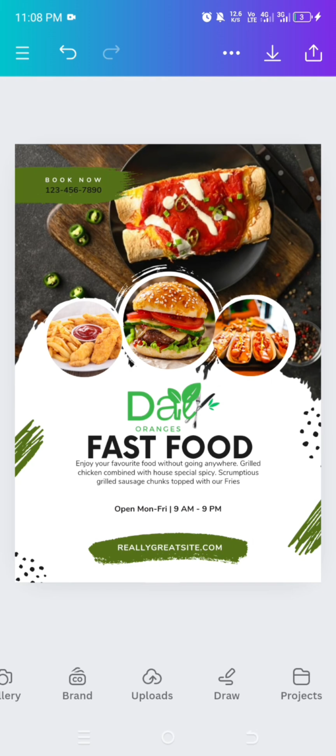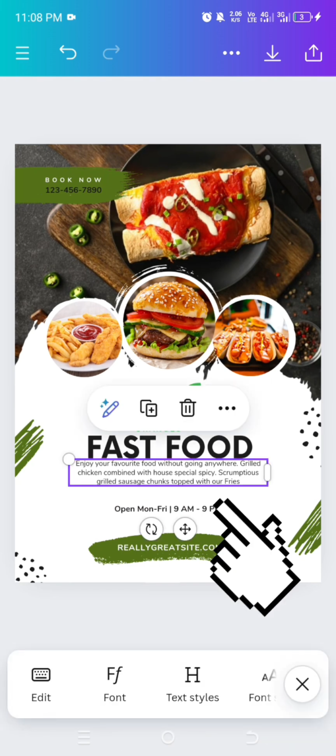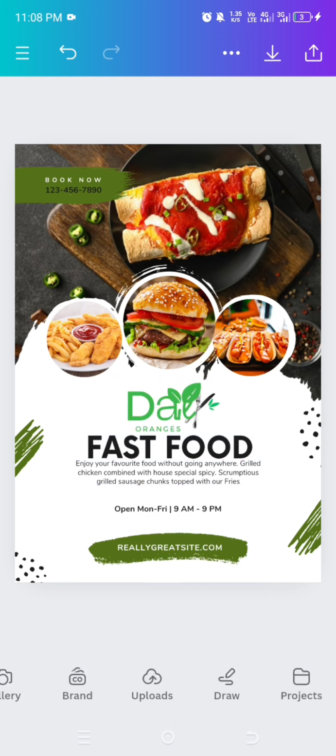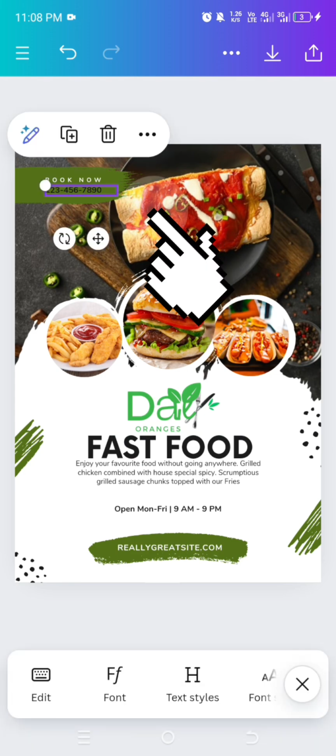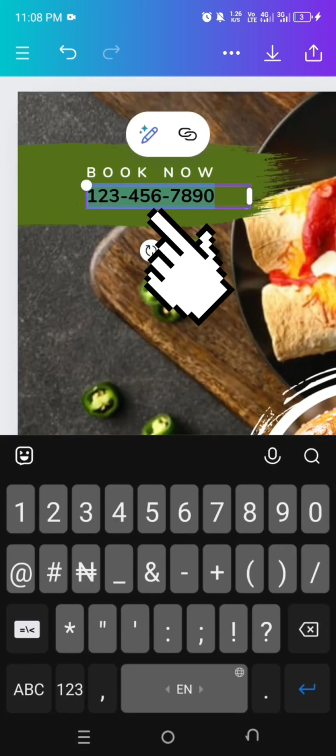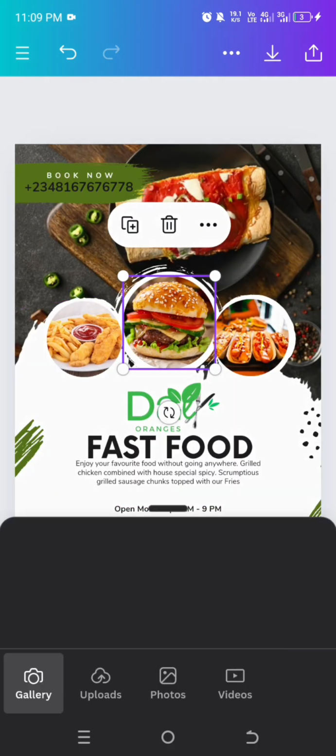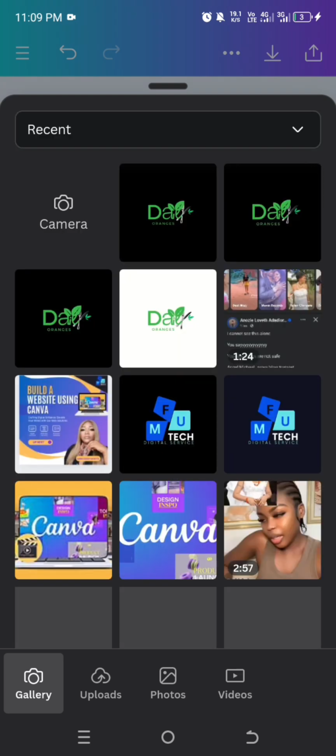You put your own description or whatever it is you want to talk about. If you want to put your address, your location, or if you have a promo, you just fill in everything, and then you replace the phone number with your phone number. Just basically replace everything with your own information, and that is it. So the next step is for you to start replacing the pictures there with your own products or services, right? You just keep doing it repeatedly.